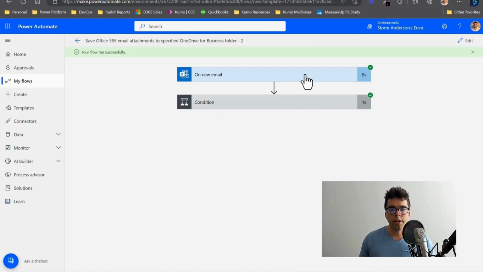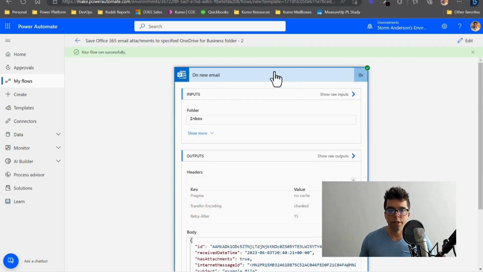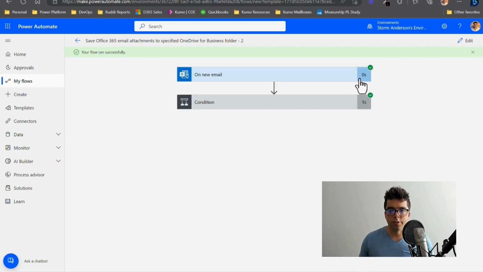So this is great because when we run a test flow like this and we're looking at the history, we can see step by step what has happened to that flow along the way. So we can see here that we did receive the email. This took 0 seconds to run.